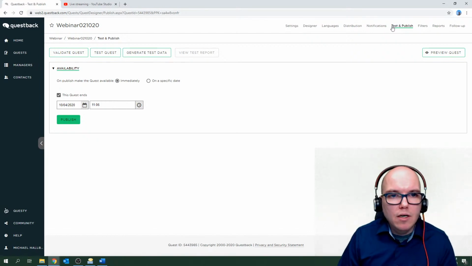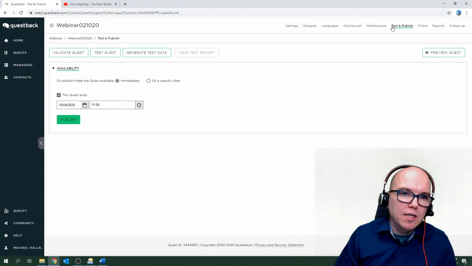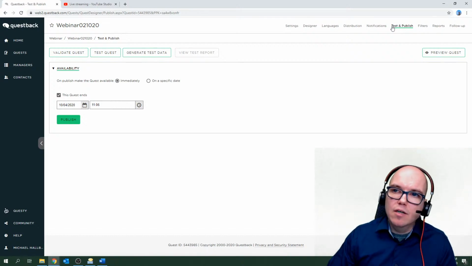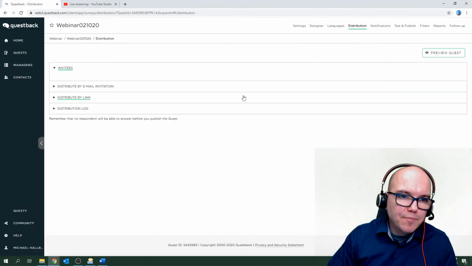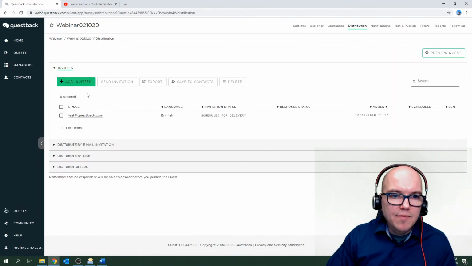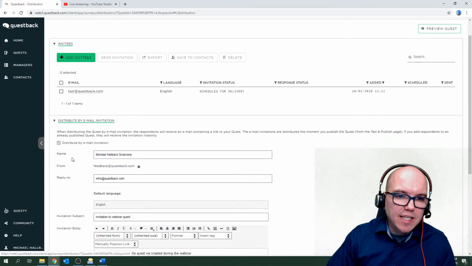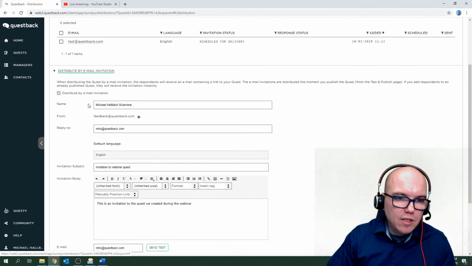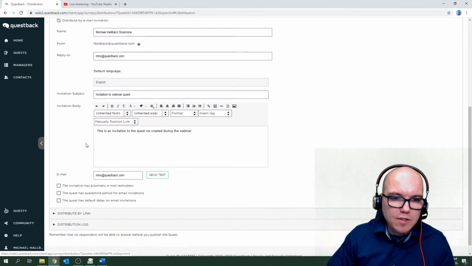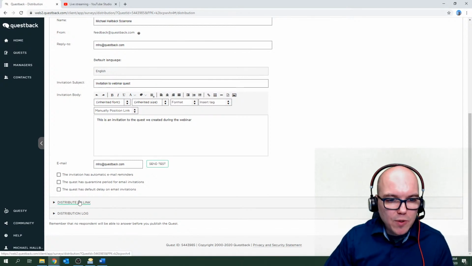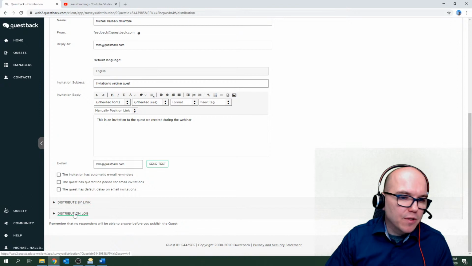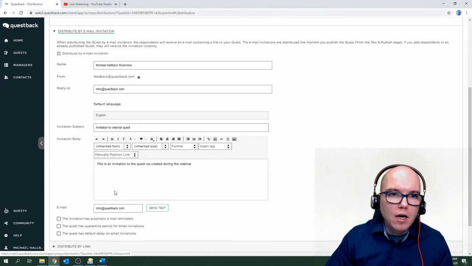We also spoke about the different ways you can publish a quest, when to make it available, set start dates and end dates. And then last but not least, we checked out the distribution page where we added an invitee. We set up the email invitation with some sender names, reply to addresses, and a little bit of text in the actual email body. We looked at link distribution and we looked at the distribution log.